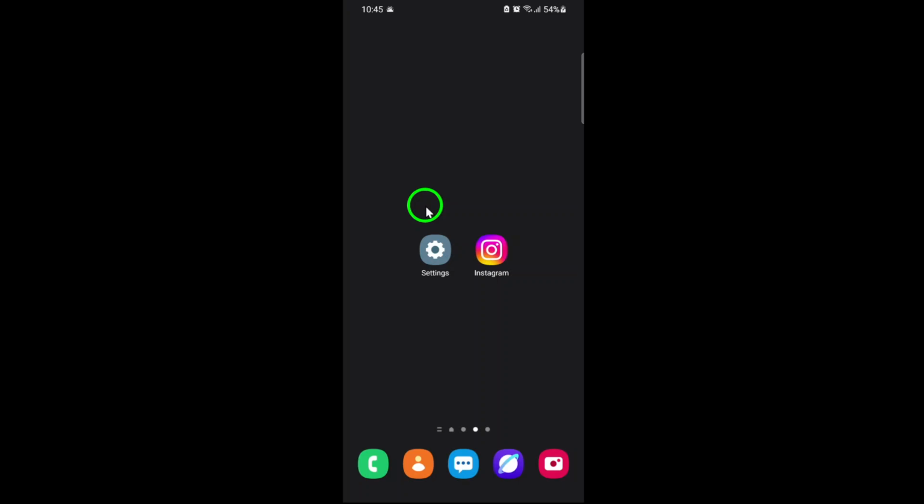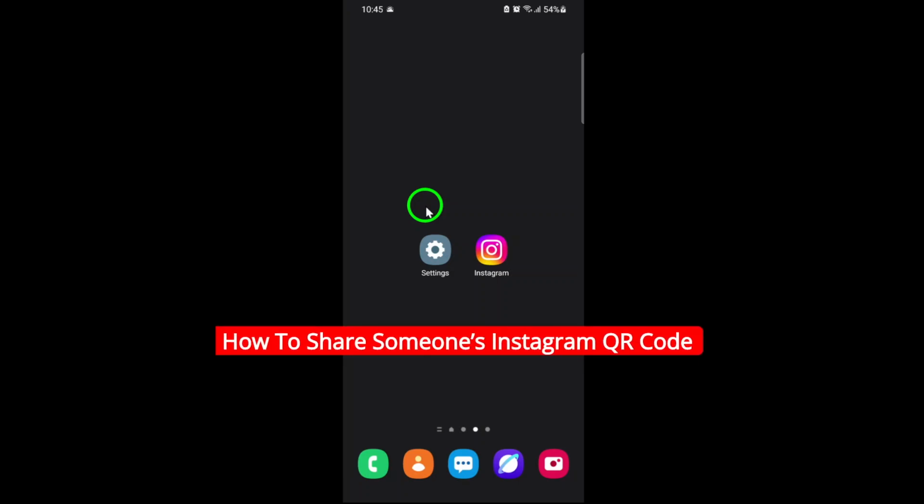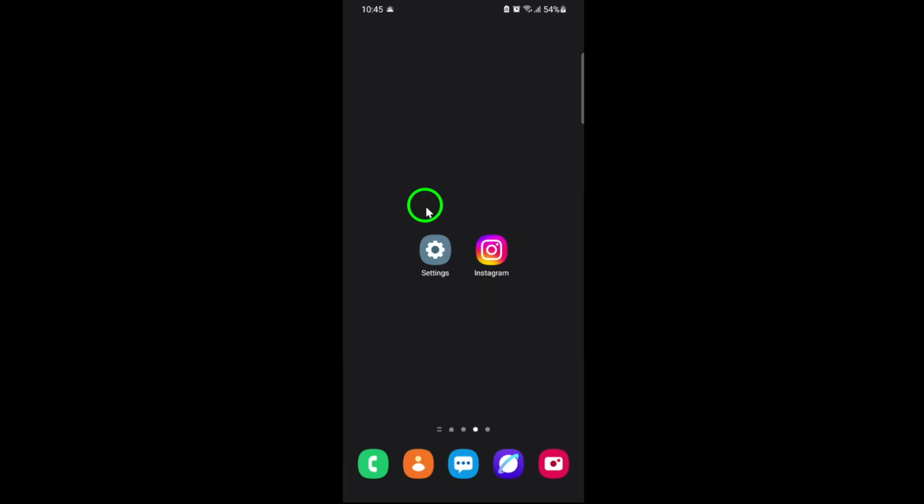Welcome! If you've ever wanted to share someone's Instagram profile quickly and easily, using their QR code is the fastest way. Today, I'll show you the updated steps to share anyone's Instagram QR code, so you can connect with friends, promote accounts, or help others discover new profiles in just a few taps.